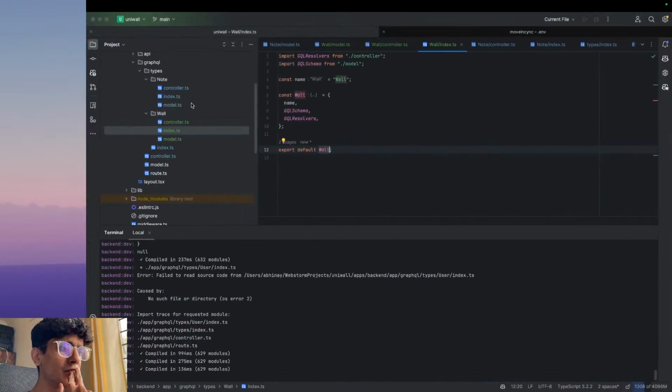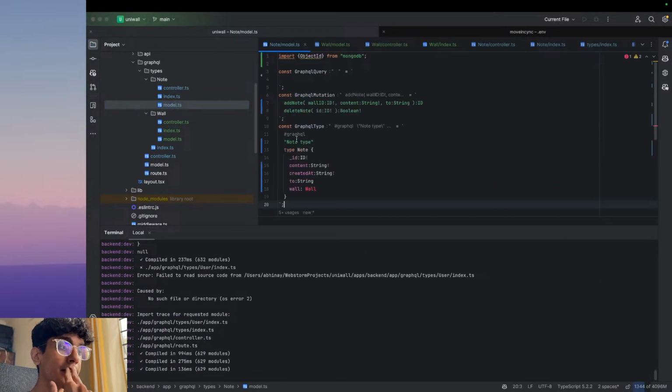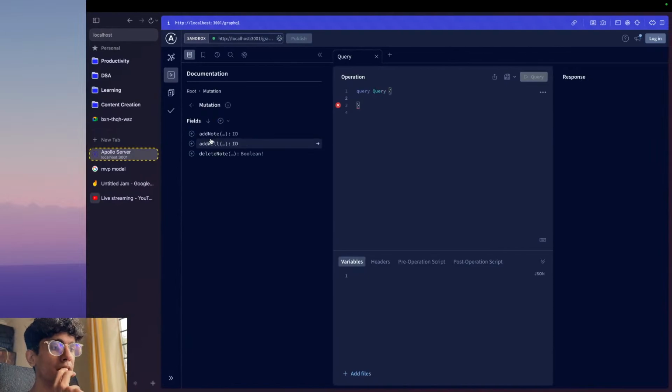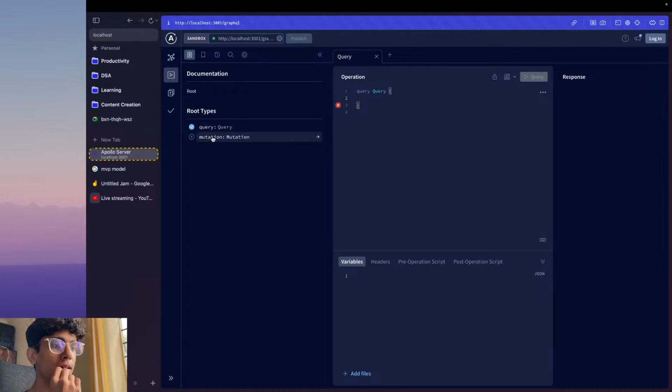Why don't we have any queries for nodes? Yeah, we don't have it. And we have some mutations: add node, add wall, and delete node. Let's try to add a wall and see if it works.